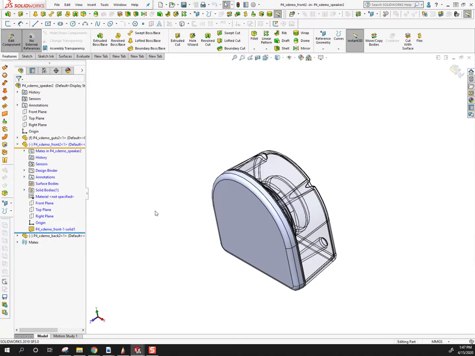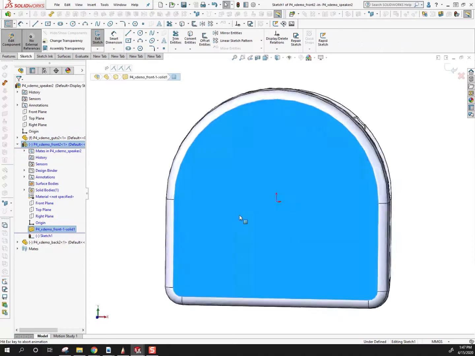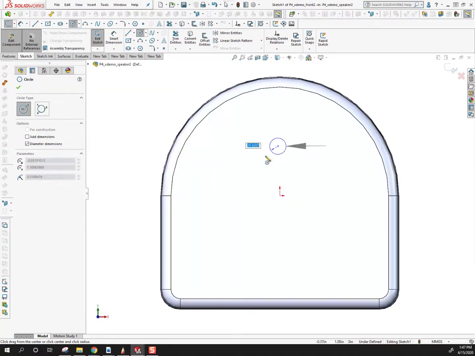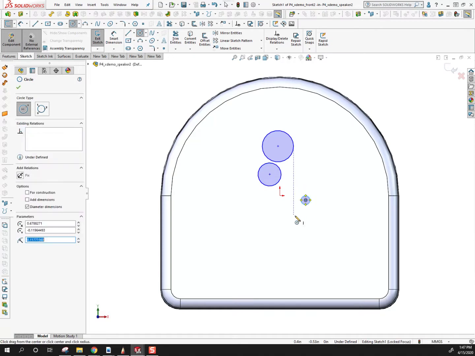The danger of working this way is you don't want to accidentally build features into the assembly, because that's not good practice. As long as you're in this edit part world, and you'll know you are when this is blue and you see this icon up here, I can create a sketch on this face, some perforations or what have you for the speaker. I can extrude cut.